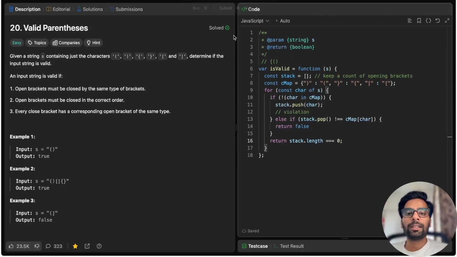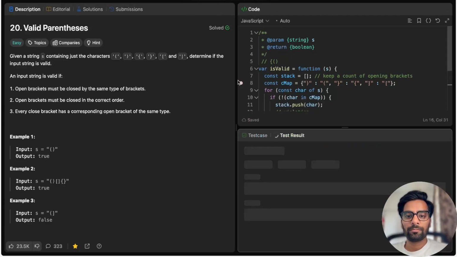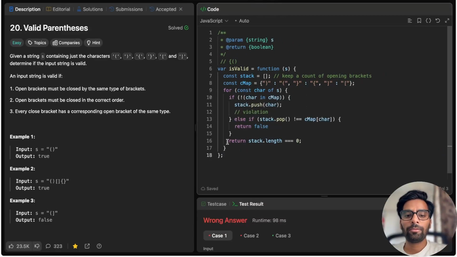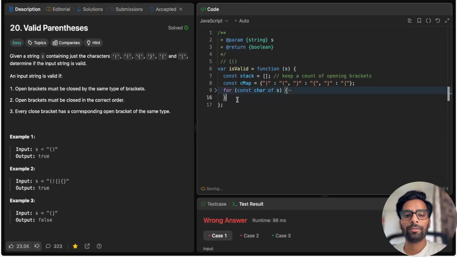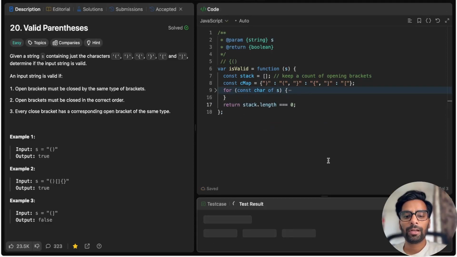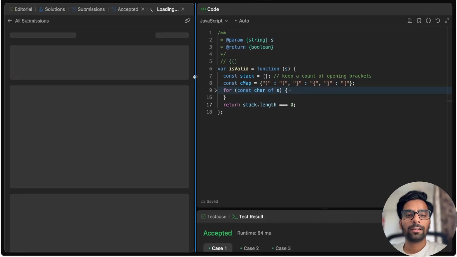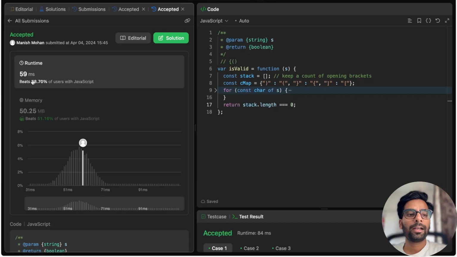Now we can run it and see if it works. Looks like we have an issue here, and I think we are not returning from the correct place. We are returning from inside the for loop. We should return from outside of the loop. Now if you run it, yeah, it works fine. Let's submit it, and this is working fine for all of the cases.